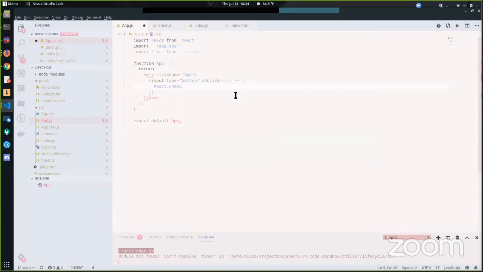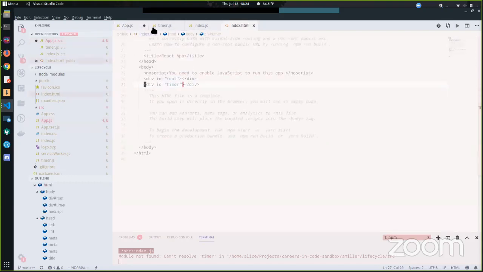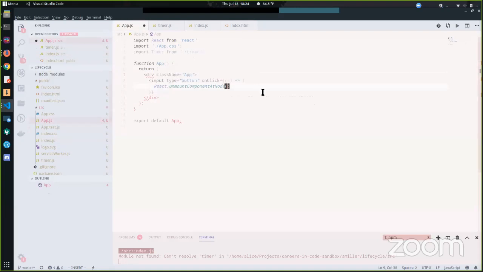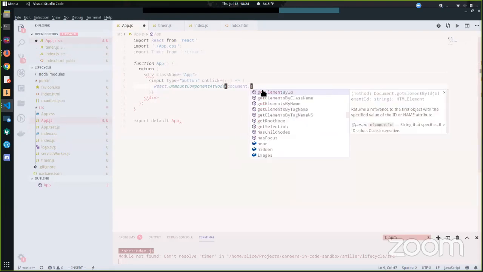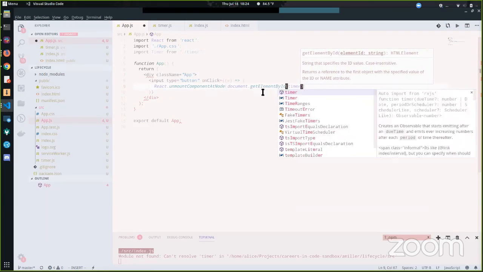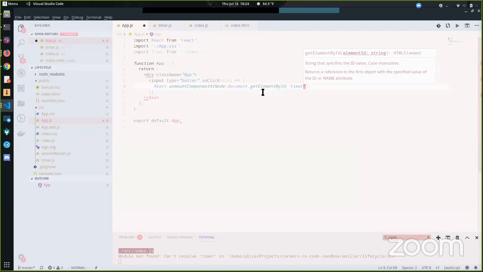Say unmount component at node. Then we can just say, I can remember what document get element by ID. And we're going to say our timer component and our closing input tag.